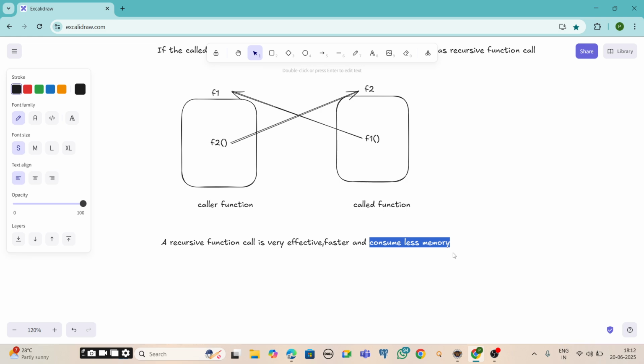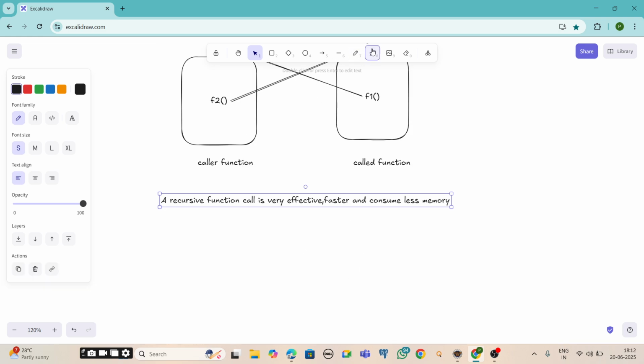Nowadays, whatever algorithms we can find, all the algorithms are implemented by using recursive calls only.